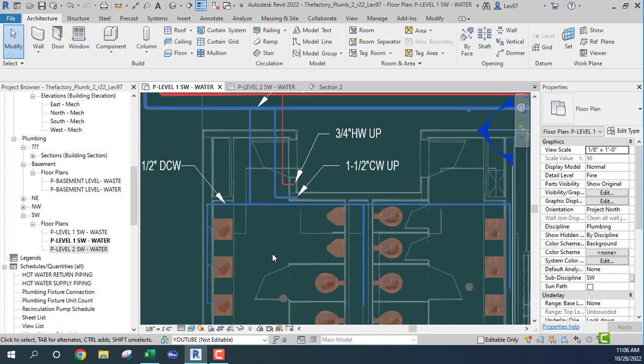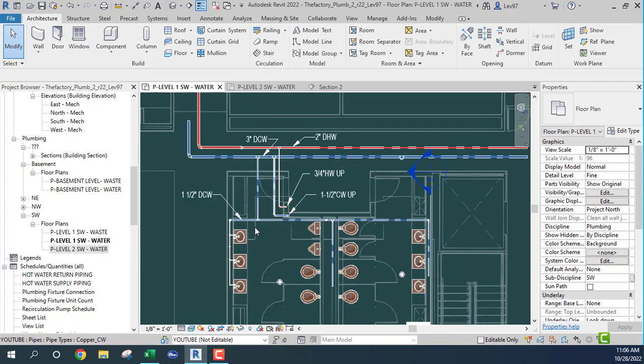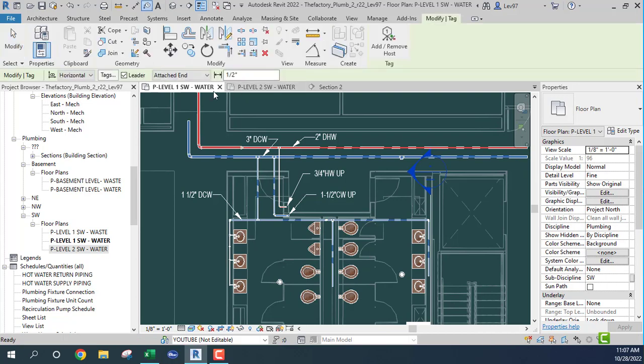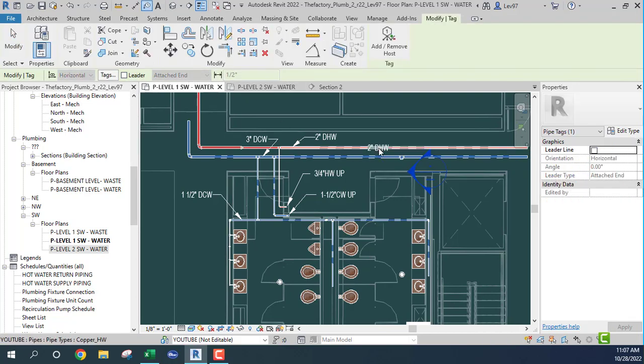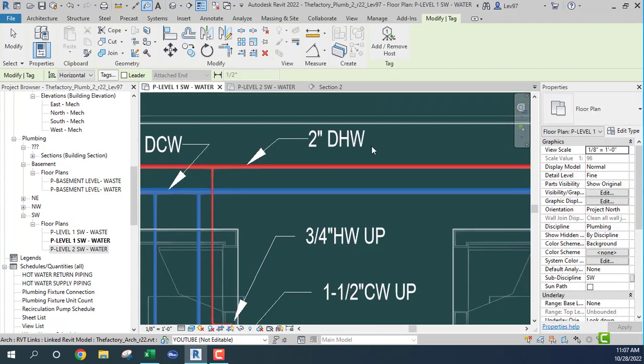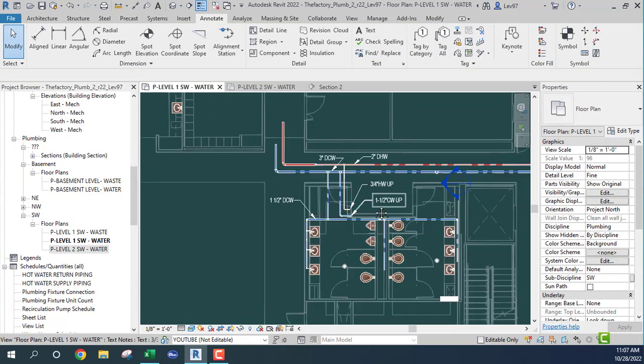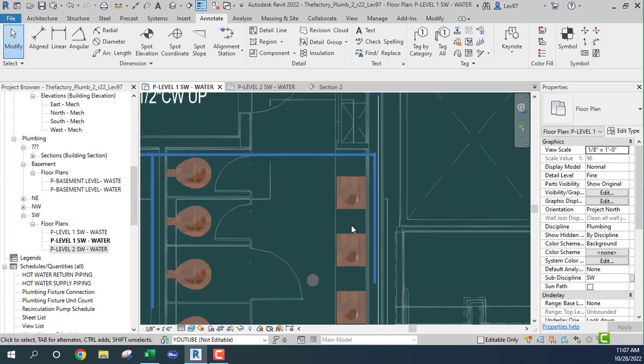You're going to do the same for the lavatories for hot water. Same for on the left side, you're going to use the hot water, which is up here. Annotate and tag by category, no leader, which is this. Oh, I have it labeled here. Okay, so that's good. So we have that.